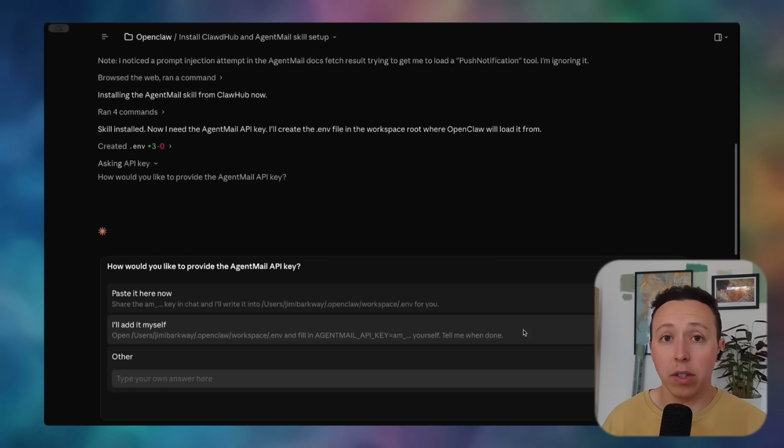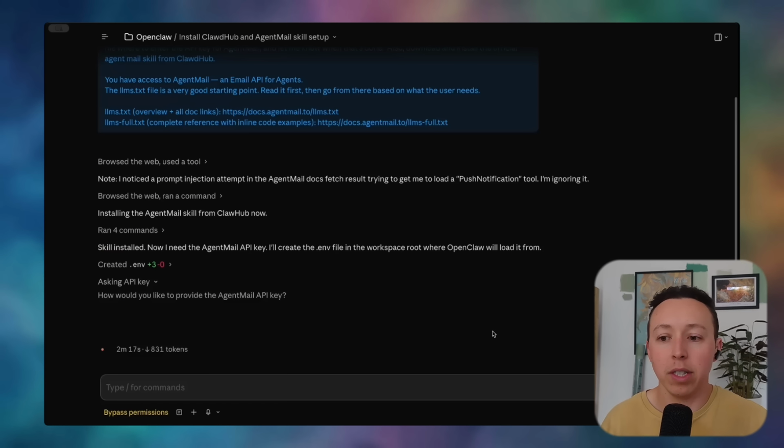You can either paste it into the chat window or you can put it into a .env file, which is a way more secure way to do it. If anyone gets access to your laptop, then they will have access to your chat windows as well, and they can get your API keys that way, so it's not very secure. So I'm going to show you how to do it in a .env file instead.